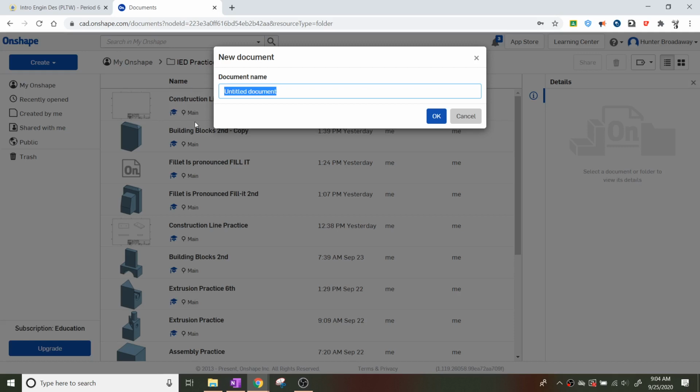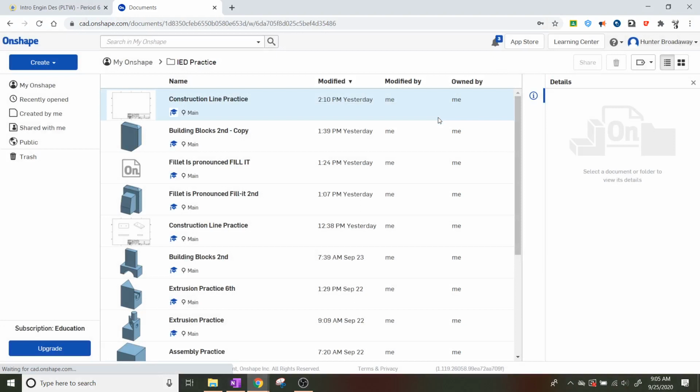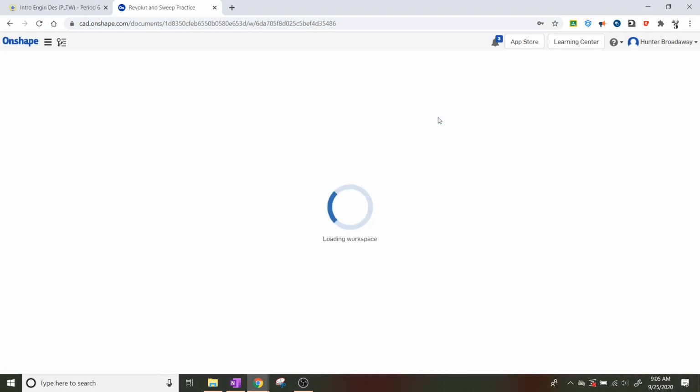I think it's a good idea to just get an idea for how this works first. So let's call this revolute and sweep practice. Okay, revolute and sweep practice, and hit OK.